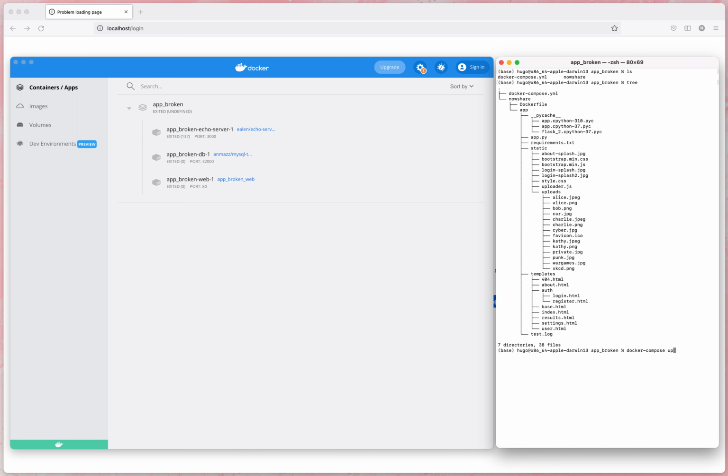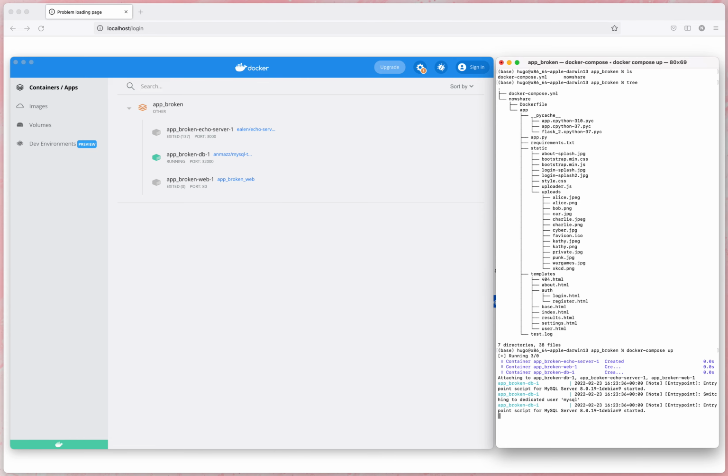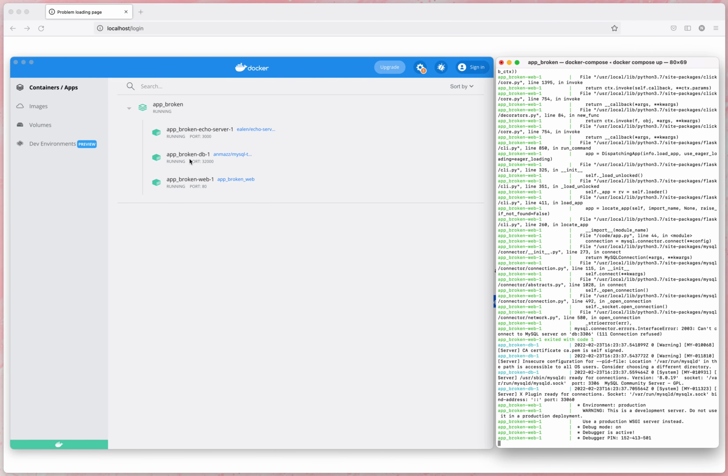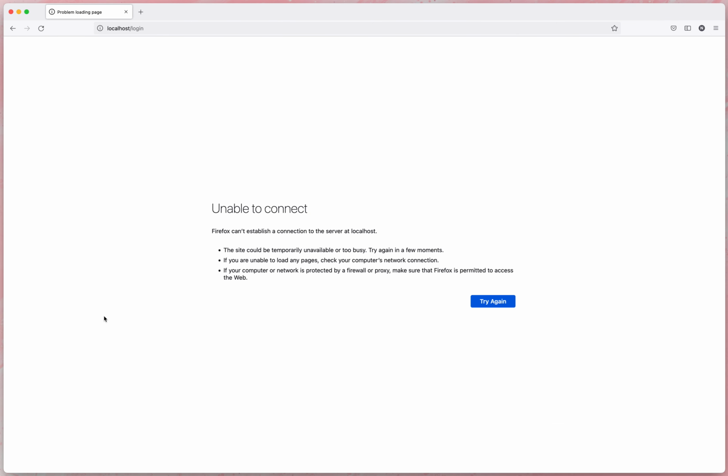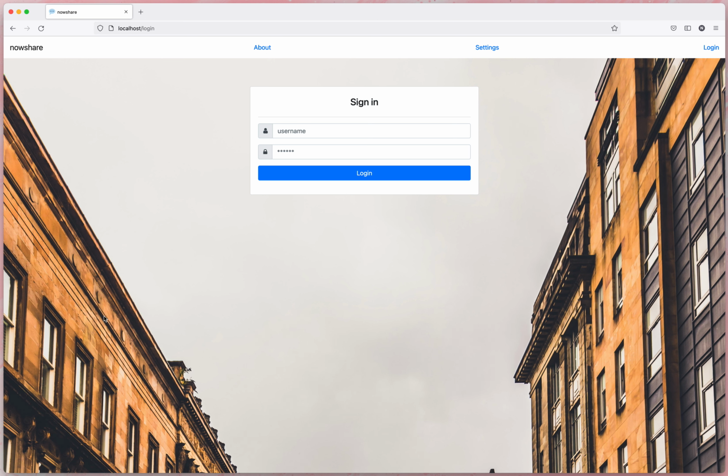We need to use docker compose up to get it started. We can see that our apps are now running, and as stated in the spec, there is a series of errors that are thrown initially, but then the connection is made between the server and the database, and we should be ready to access localhost. So I'm refreshing the page, and now Nowshare is accessible.